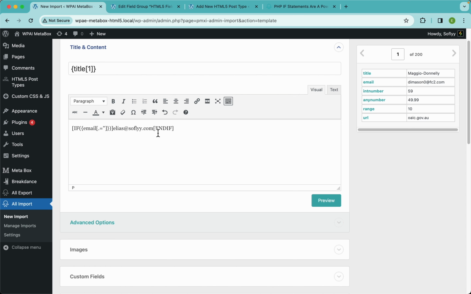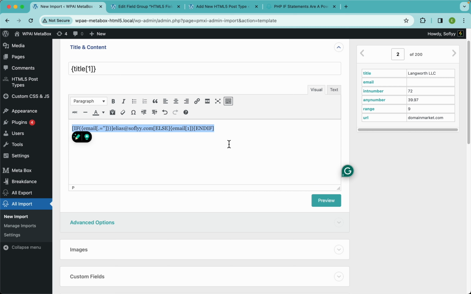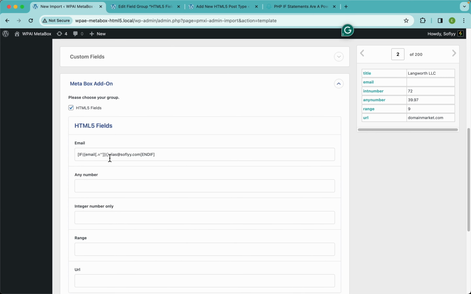Now let's fix that by using an else condition, right? So I'm gonna type in here else, and what this means is if this condition is not true, right, what happens? So what I want is that WP All Import returns this email element as it is. So I'm going to hit preview, and you can see here the email we have here, which is great. And now we have here, when the email element is empty, it returns elias@softfly.com. So this is great. So I'm going to copy all of this, right? And I'm going to paste that here in my email field. Cool.